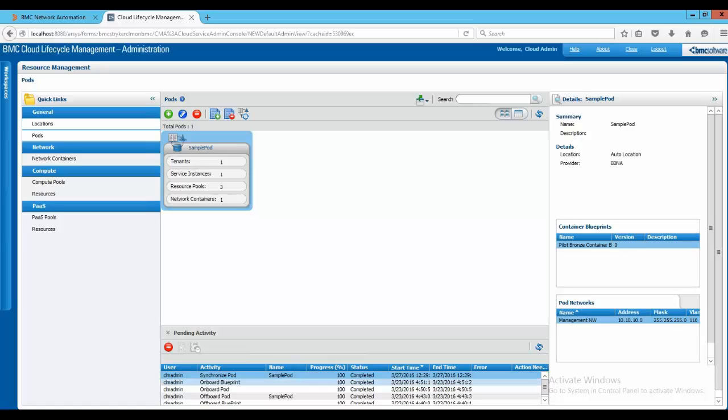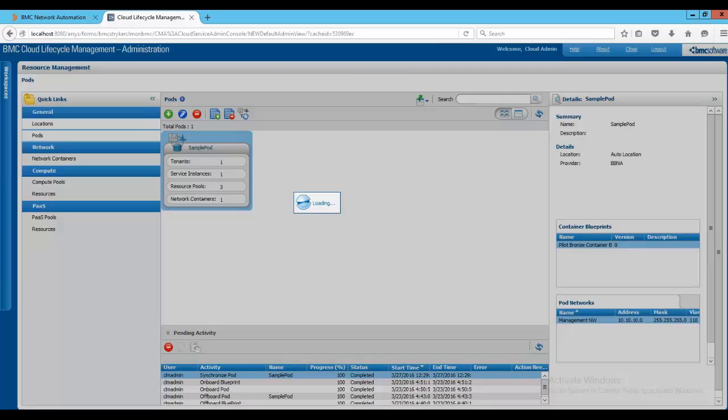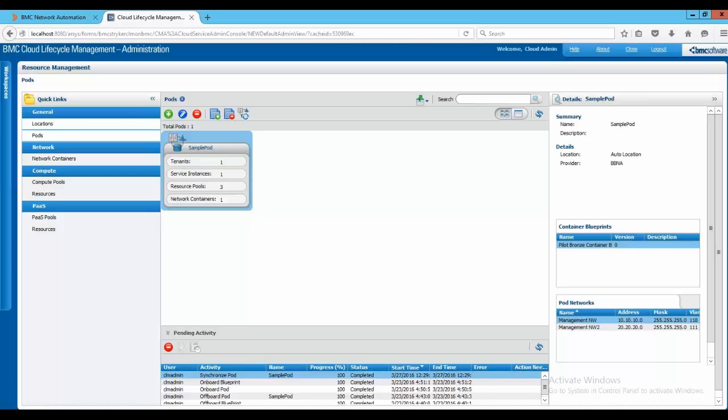Now that pod synchronization has completed, we will refresh the pod in BMC CLM to see whether the new management network appears. As we can see here, the new management network now appears. This can be used in the tagging option available in BMC CLM to provision onto this newly added network.